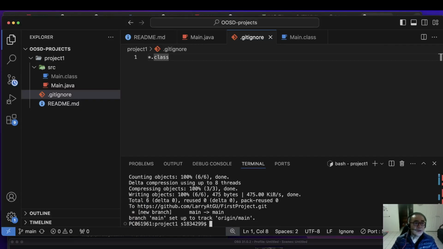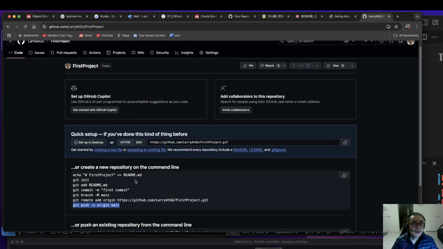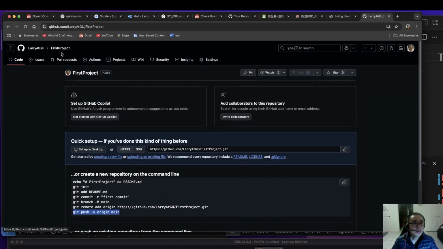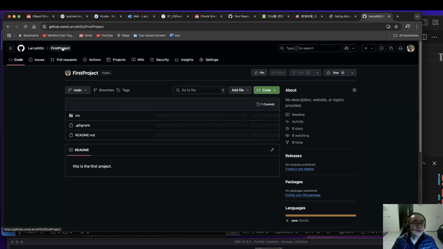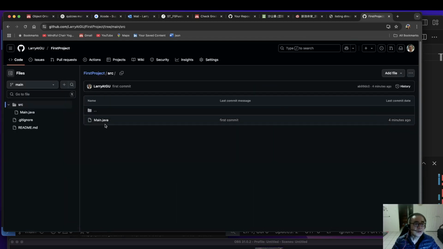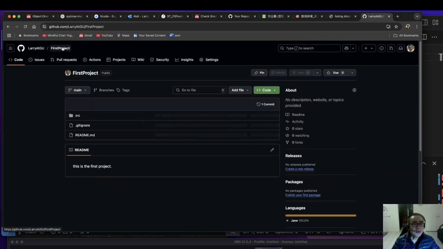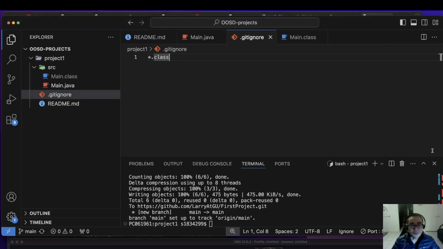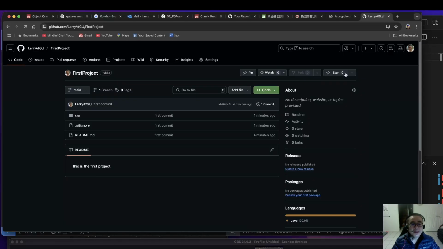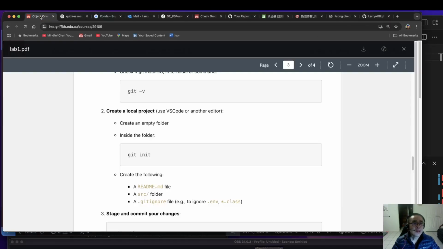Okay, so now we can see the file has been uploaded to GitHub. Now we look at the GitHub project. You see, the file is here: gitignore, readme, and also the source folder. You're able to see this one. Okay, so this is the first part of this exercise. Once you finish this part, we continue to the next section of the exercise.